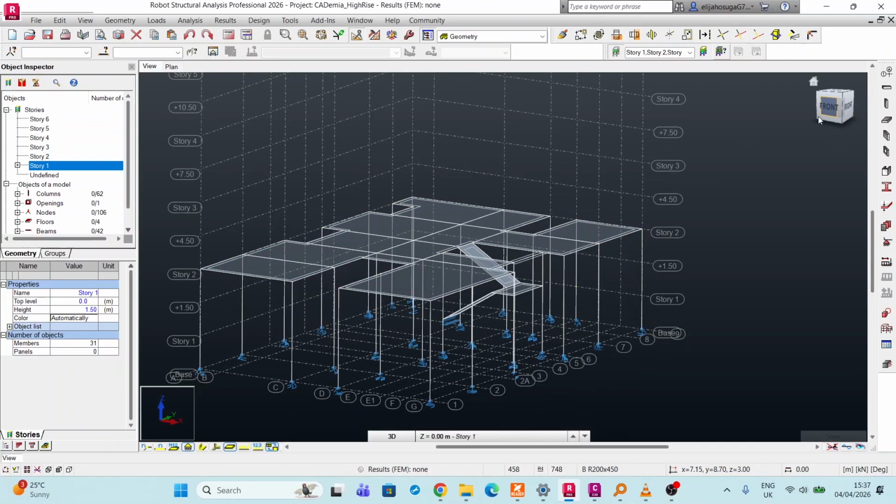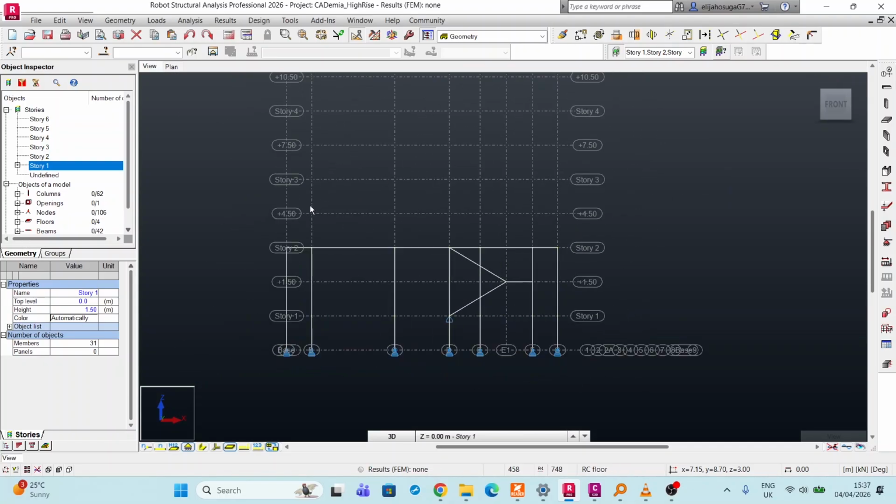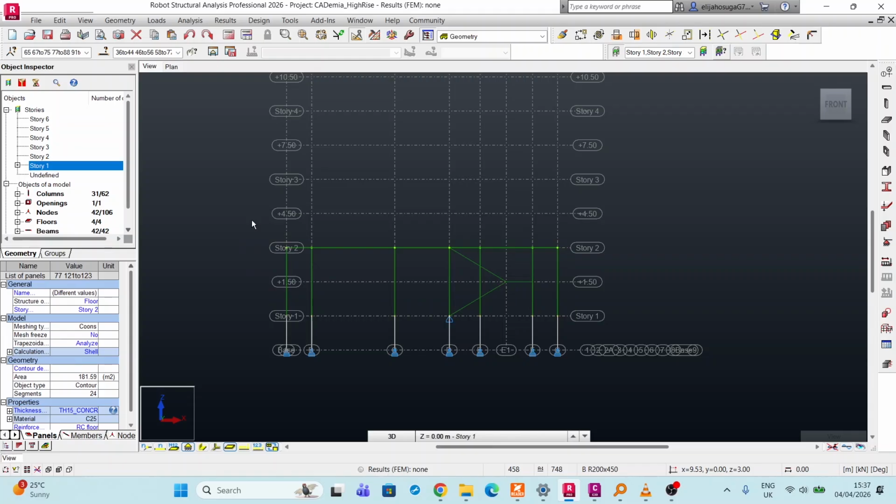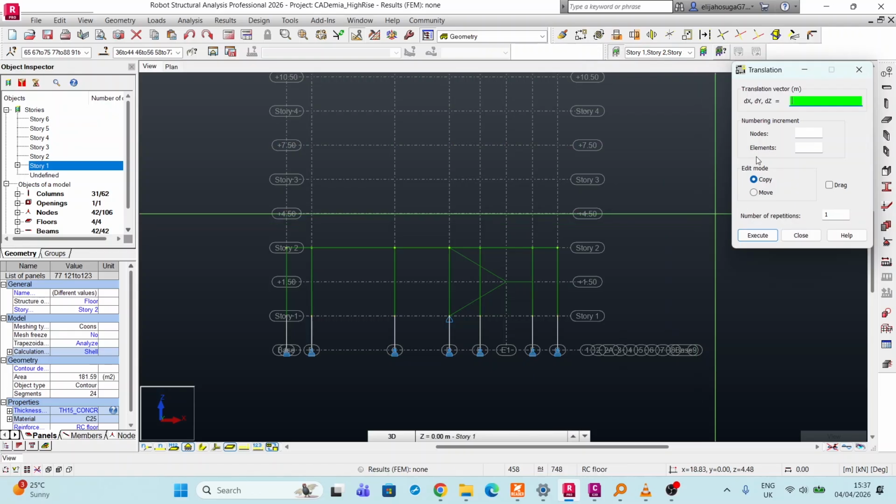So let me just go to this view, and then I'm going to select the elements. So we are not going to touch the foundation elements. We're just going to touch the staircase, the landing, and the columns, the floors, and the beams from the ground floor going up. So I'm just going to select that very easily. So once that is selected, I'm going to click on the copy command here. I'll click on the copy command, and then I'm going to do 4 repetitions because I have 4 more floors.